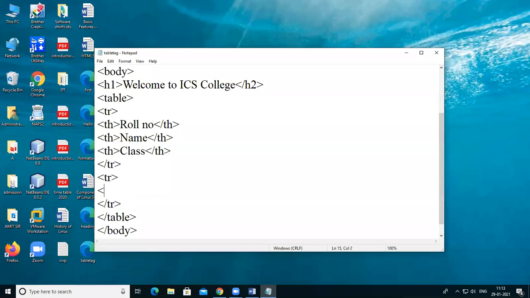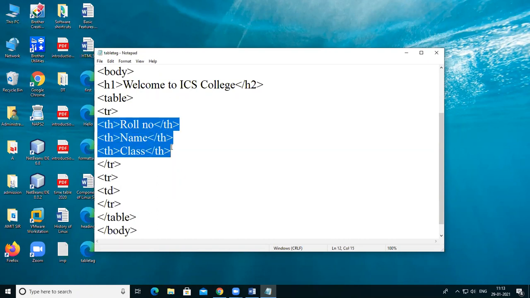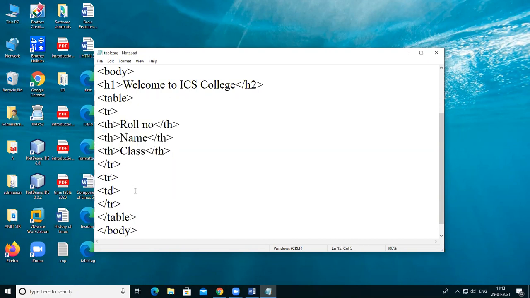So I am taking this here and give the td tag. So here we can't do the heading to the column. We just fill up the data into that particular columns, that is roll number, name and class. So in first row just use the heading tag to give the heading to the columns, and in remaining tr tags just fill the data that comes under these columns.